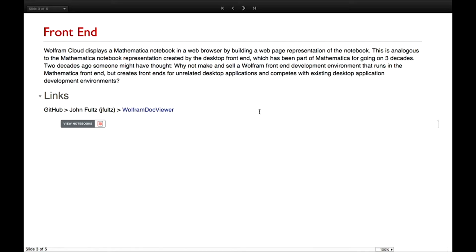So the level of complexity is something like if 2 decades ago, right when the front end was introduced, people had said, okay, we've got this front end, and maybe we could use it to develop other front ends, because that's sort of analogous to what's happening here. We've got this. Not only is there a way of representing things in the cloud, but there's this Wolfram development platform which allows effectively other people to make other front ends using the Wolfram cloud. So it's kind of inherently more complex.